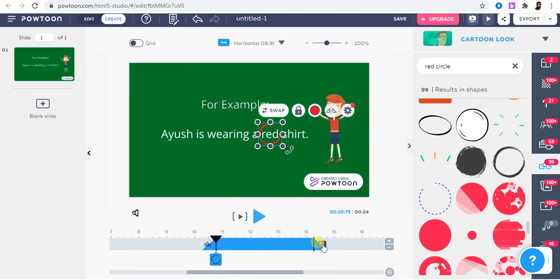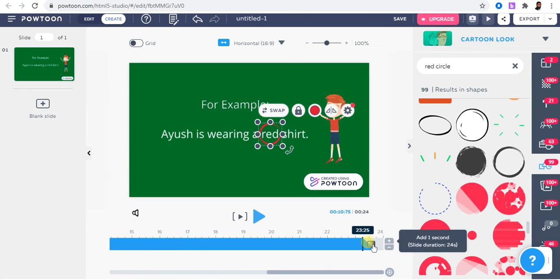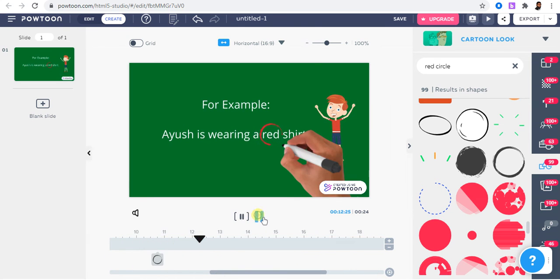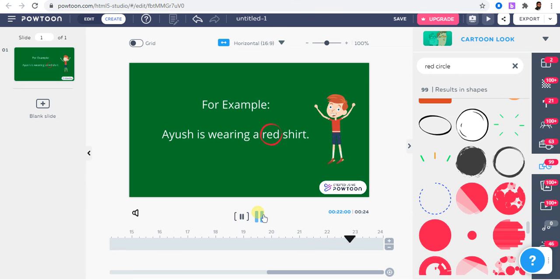If you want to keep it at the end of the slide, then we need to click and drag it to the end, so that it keeps appearing on the screen. Adjective as it describes the noun shirt by telling what kind of shirt it is. Here it is red.